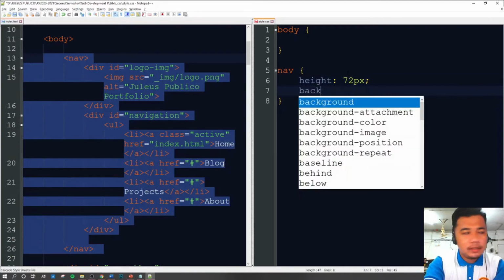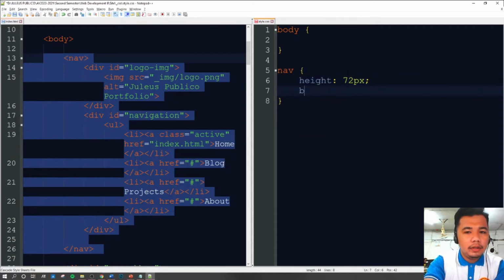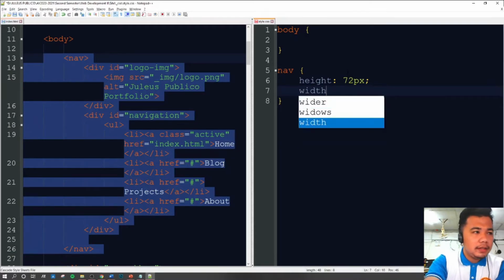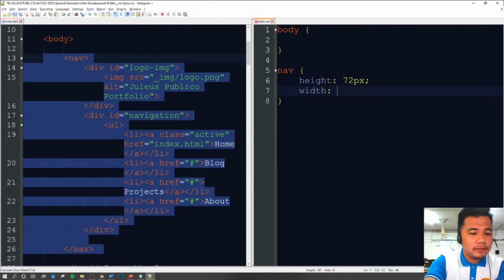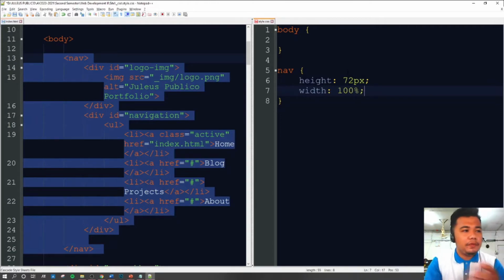And then let's set the width. Since we already have the height, let's set the width to 100%. Right? When setting the width or the height to 100%, it will automatically compute the size of the browser screen. Let's say, for example, this particular screen is 1080 pixels. So if we write 100%, it will automatically be 1080 pixels, right?